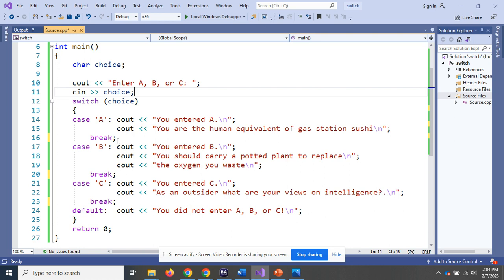Break. Break is very important. You have to have a break in there. Right? Case B, and remember these are characters, so they have to be inside of single quotes. Case B, you entered B. You should carry a potted plant to replace the oxygen you waste. Again, there's a break statement, right?